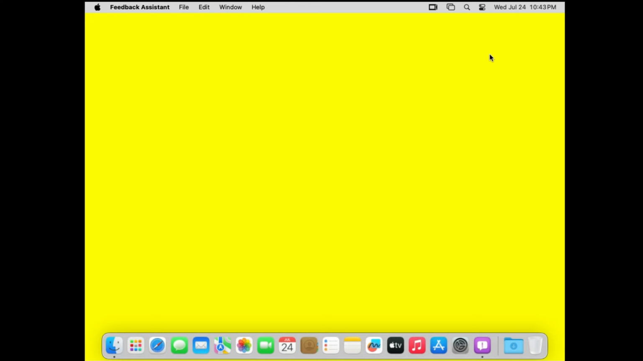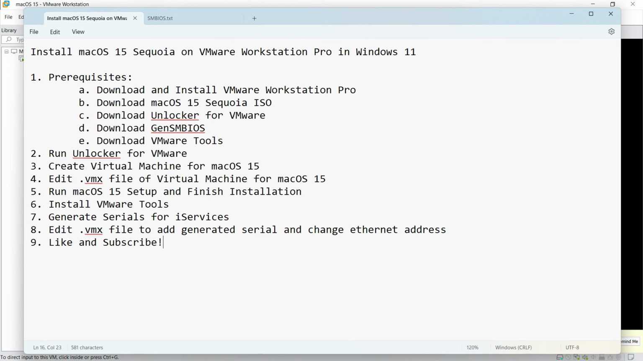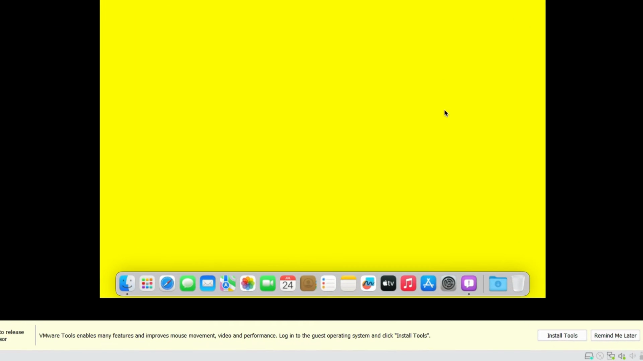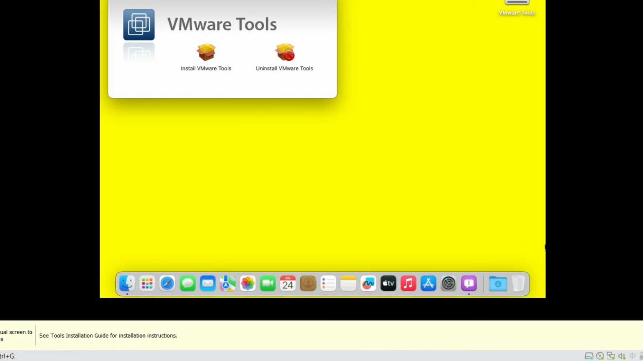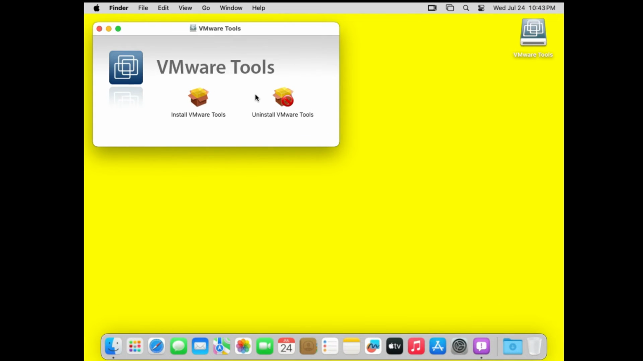Alright, now the next thing that we have to do is to install the VMware tools, if I'm not wrong. Yeah, now we have to install the VMware tools. Now to install it we have to follow some steps, and if you read here it says VMware tools enables many features and improves and so on. So we can just click here on install, and then this window is going to pop up.